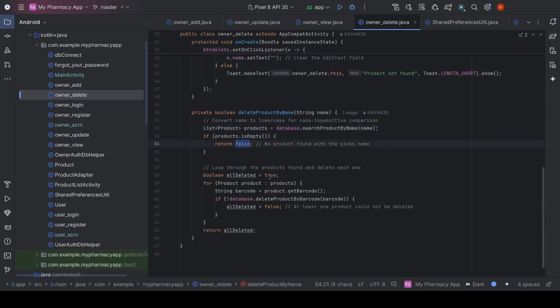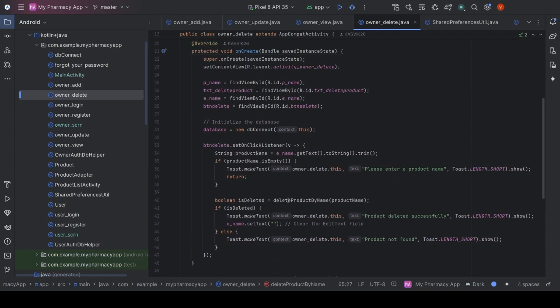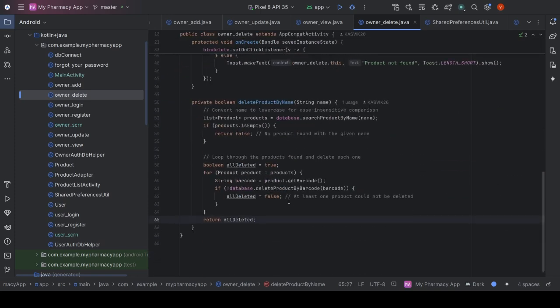If one or more products are found, the app loops through the list of products and deletes each one based on its barcode. The method returns true if all products were successfully deleted. If any product fails to delete, the method returns false, indicating a partial or unsuccessful deletion. User feedback. Upon successful deletion, a message product deleted successfully is shown, and the input field, e_name, is cleared. If no matching product is found or deletion fails, the app informs the owner with a product not found message.